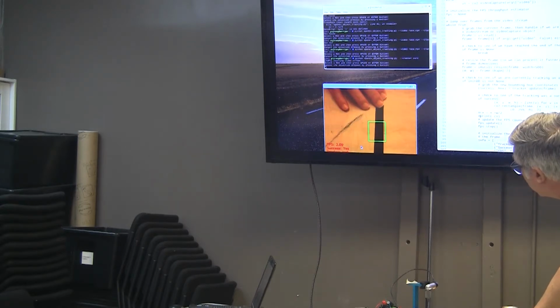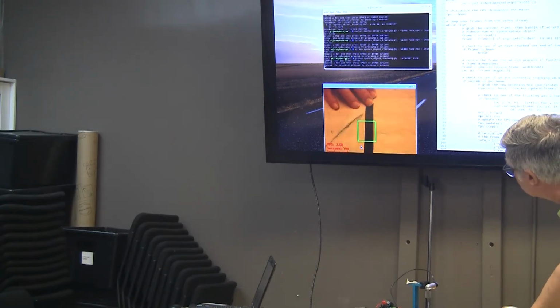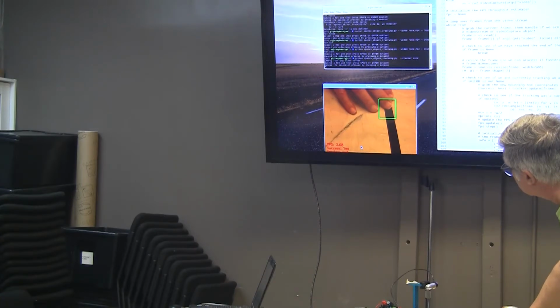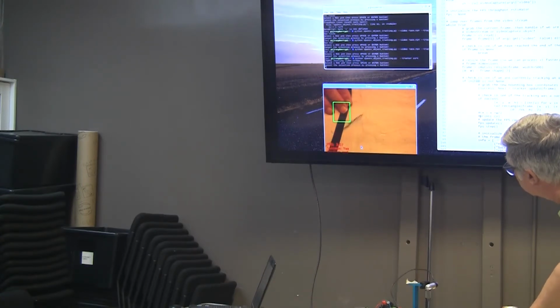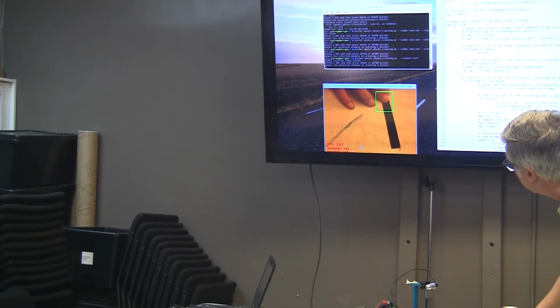But it seems to track it pretty quickly, so even if you started to go off into the weeds, it could probably pick it back up. Not like your finger. Yeah.